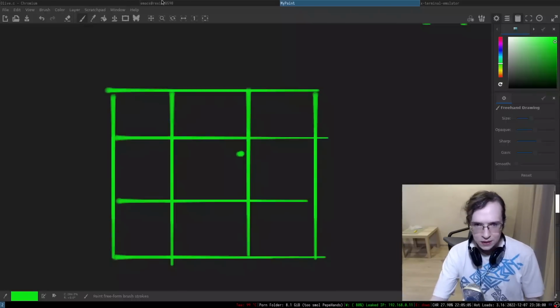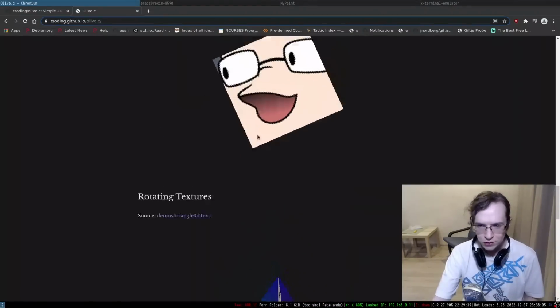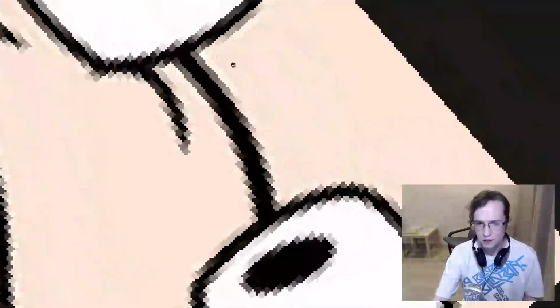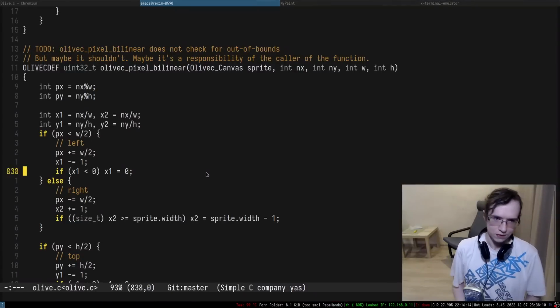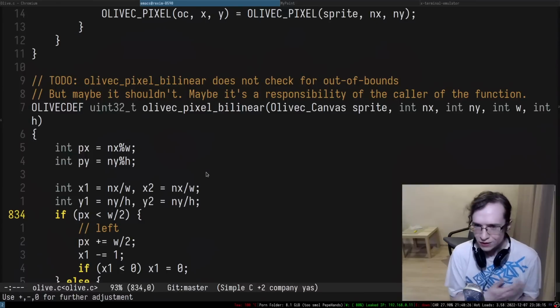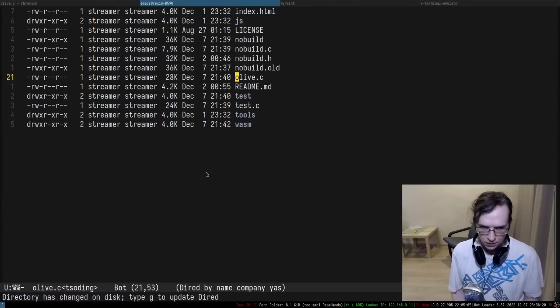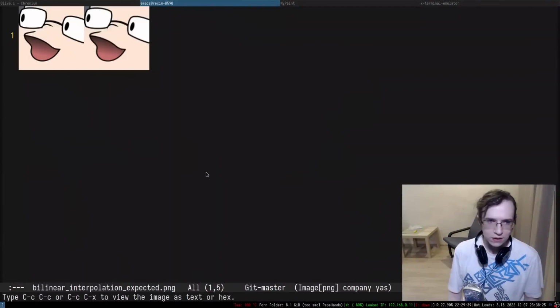All right. So what we're working on right now is a little bit of bilinear interpolation, because as you can see, some of this stuff is a little bit pixelated, right? So we're trying to reduce the amount of pixelation. That's what we're working on right now. We already have bilinear interpolation. I think we even have an example that demonstrates how it works. Yeah, bilinear interpolation. There we go.